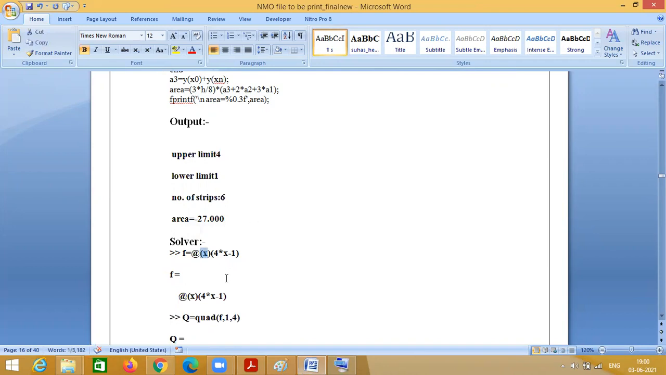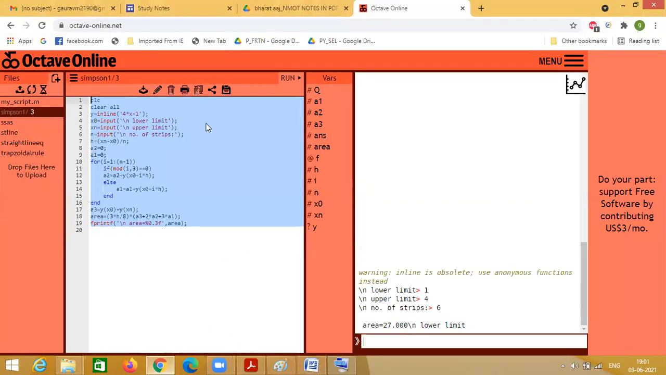So in brackets you can write x, then write your function 4x minus 1. Then take one more variable to get the value of the integration, then type the command quad, then enter the function variable which is f, then enter the lower limit and upper limit. So the lower limit is 1, the upper limit is 4. Just execute the code and you will get the answer.